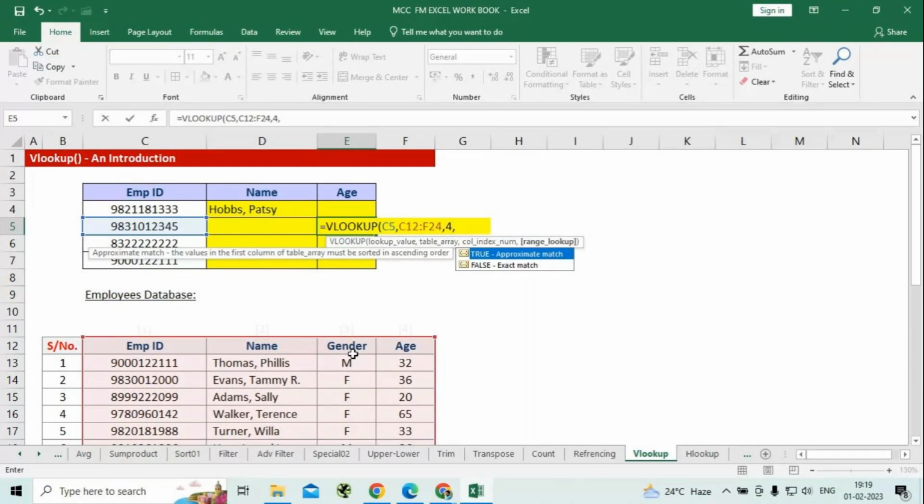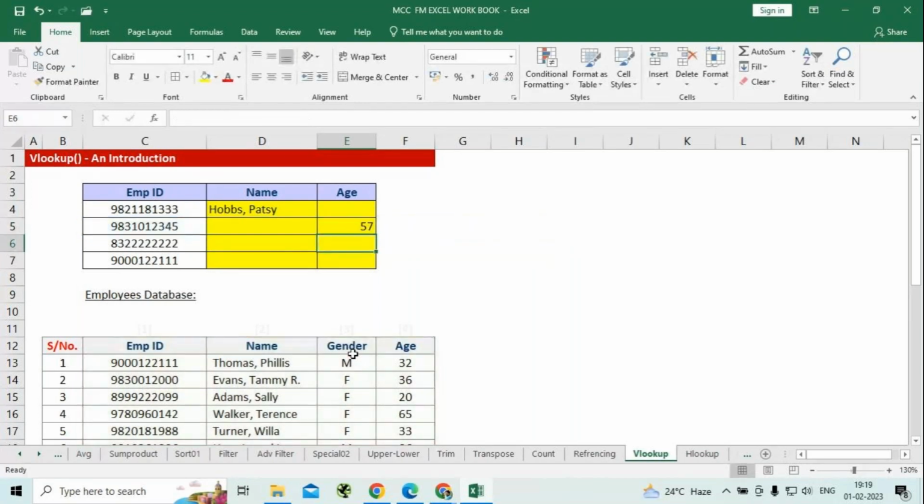Very good. So to select that false, use the Tab key. Then we close the bracket and press enter. So have we got the right age of this ID person?